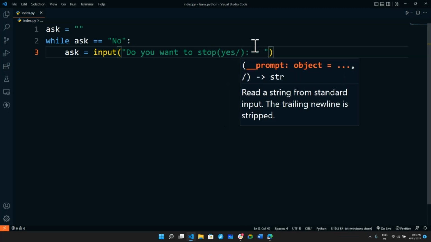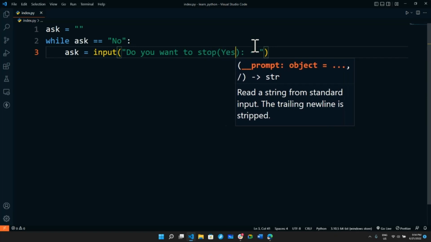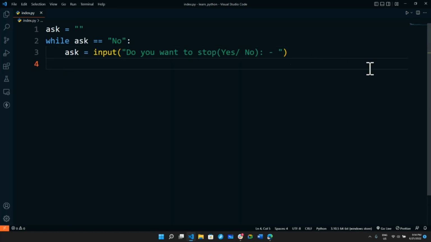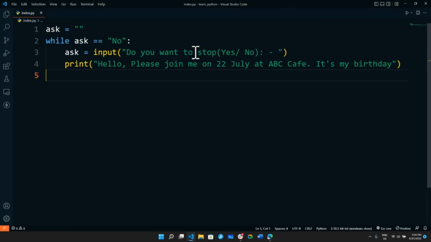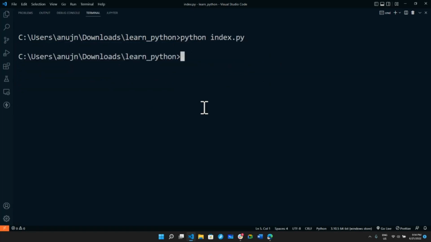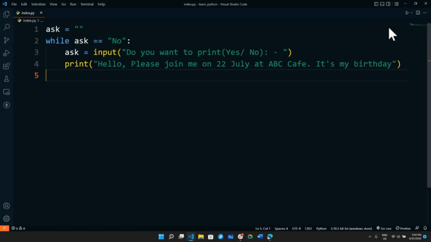Let me write yes or no. Then I will print the message. Or I should say, do you want to print? Let's say this: do you want to print, yes or no? So when I run this, let me clear the screen first. What has happened: while ask equals no, ask input.